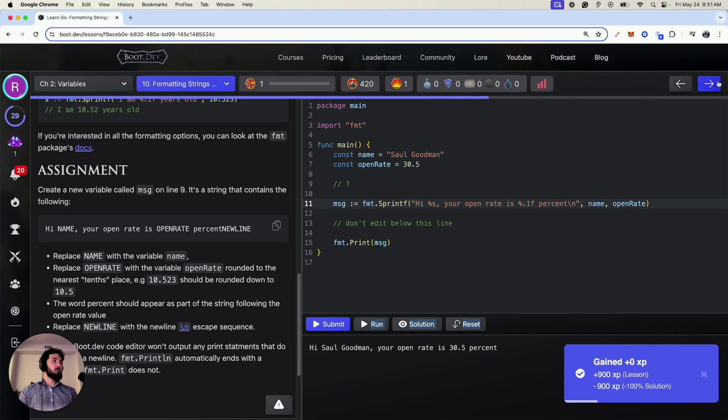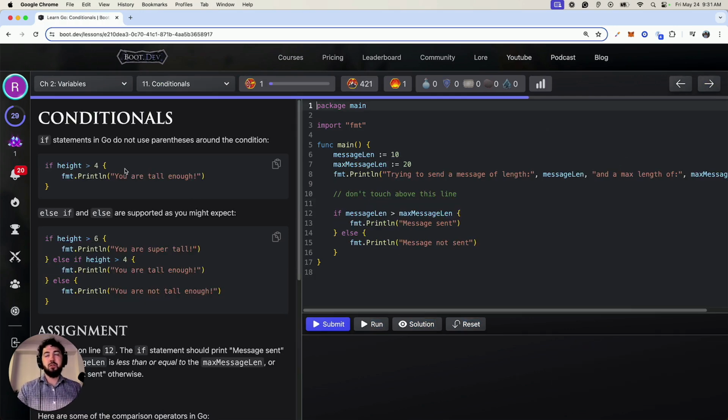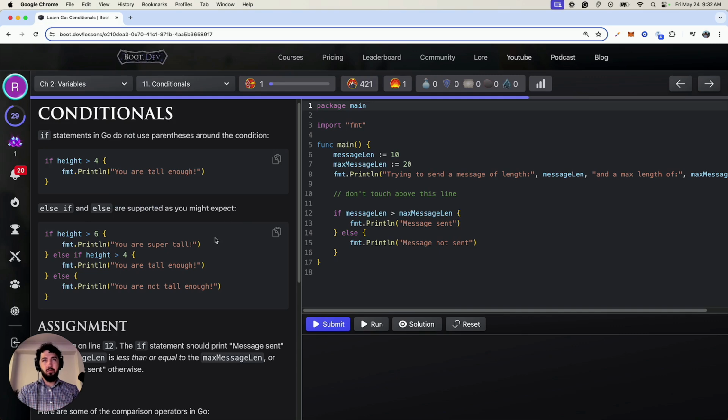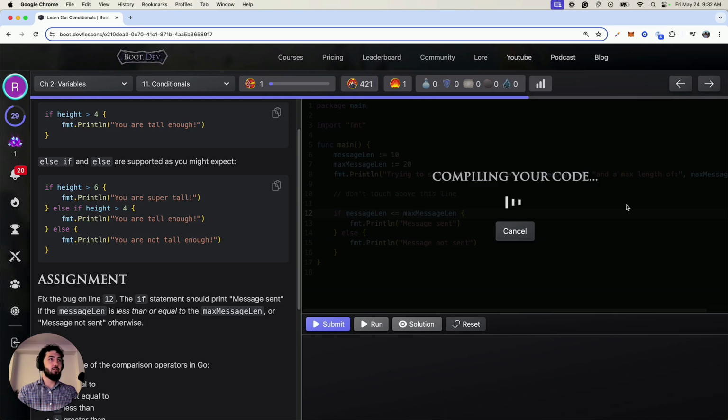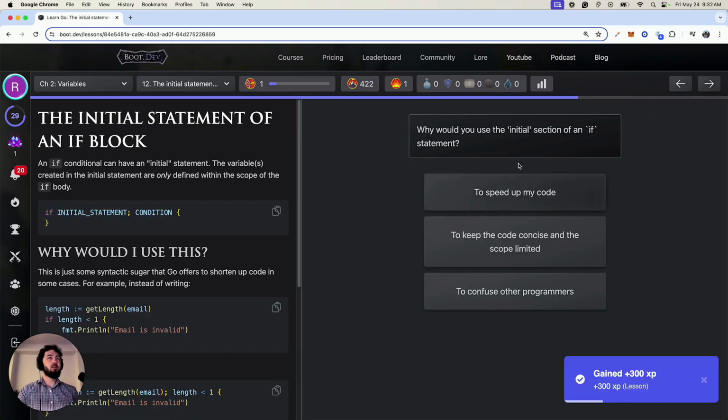Moving forward. Okay, so conditionals. If statements in Go do not use parentheses around the condition, like this. Else if statements are supported, very similar to C syntax or JavaScript syntax. Fix the bug on line 12. The if statement should print message sent if messages length is less than or equal to max messages. Cool. Alrighty, we're moving on.